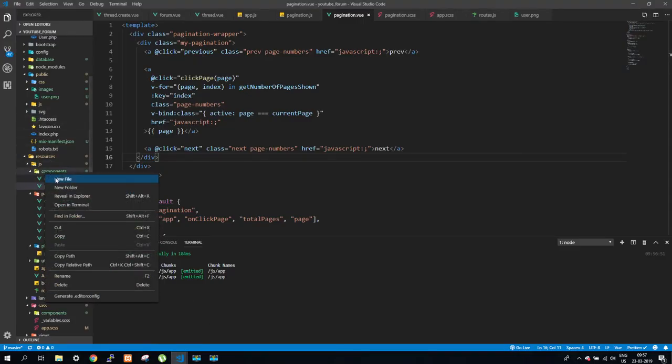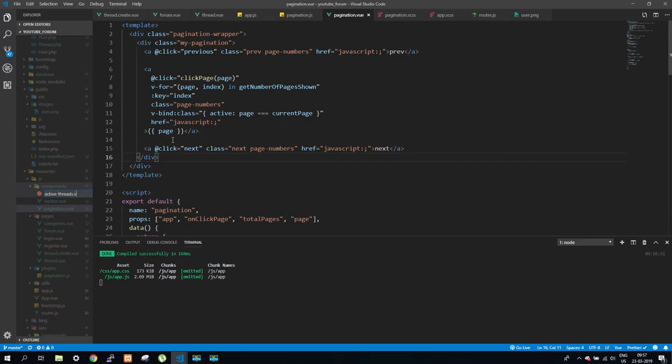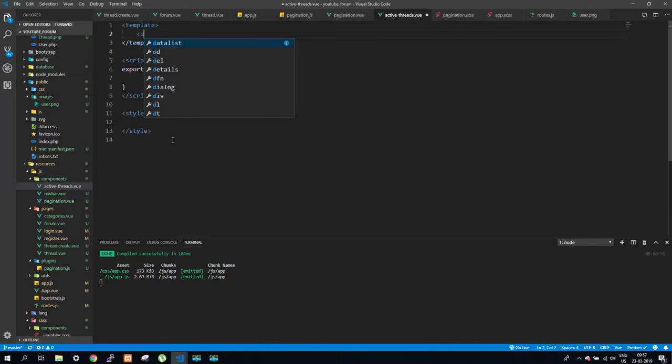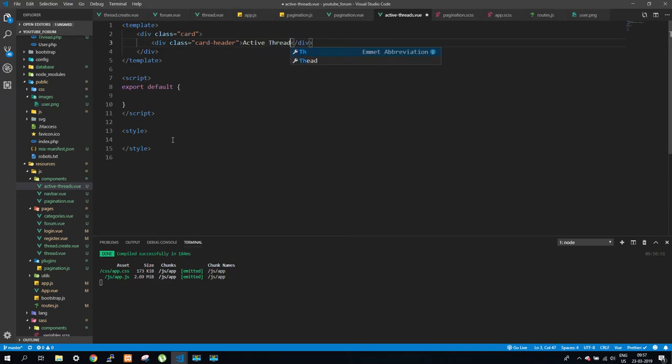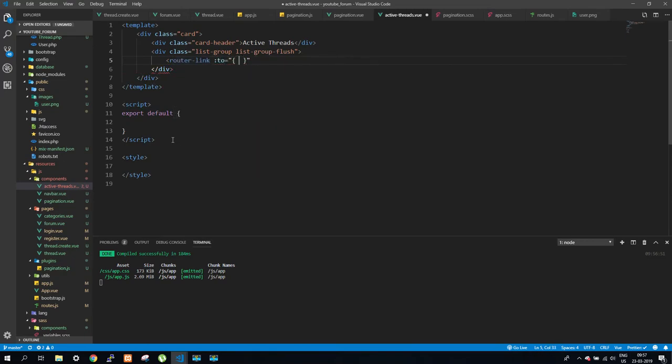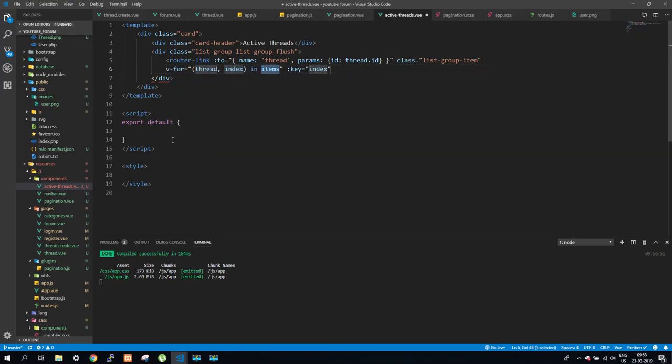So in our components, we will say ActiveThreads.vue. We have a scaffold. We have the div class of card, div class of card header, active threads. Here we'll have div class list group, list group flush. Here we'll have router-link to name thread, params id thread.id, class list-group-item, v-for thread in app.activeThreads, key index.